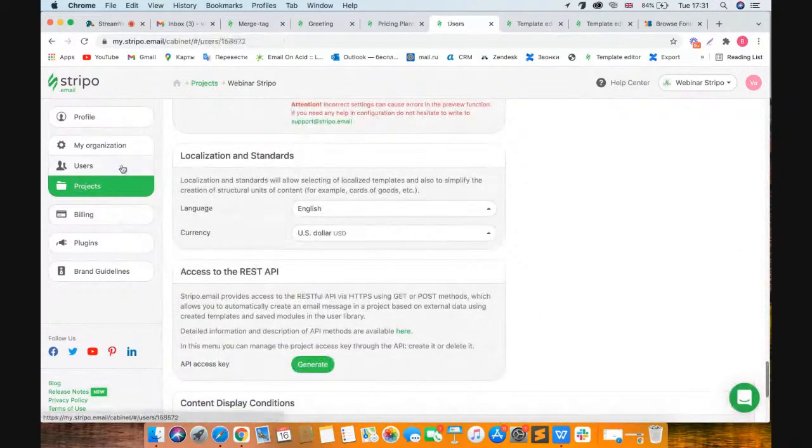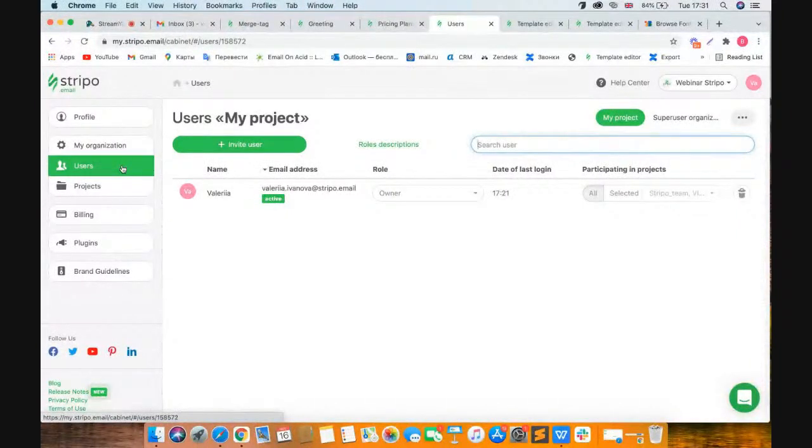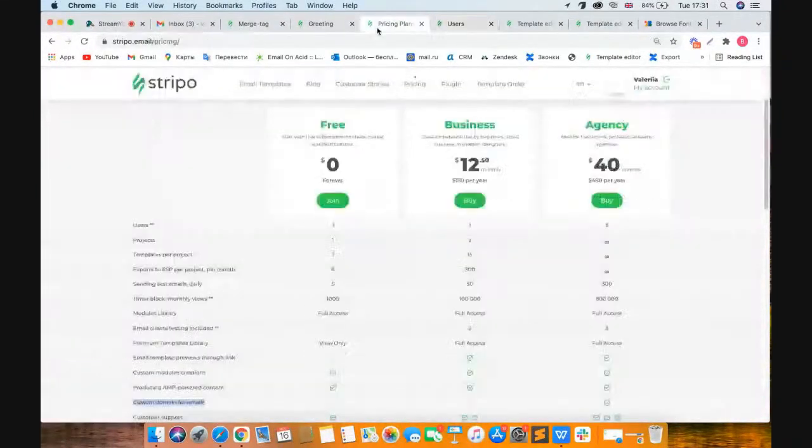Move on and go to the users. You have an opportunity to add and manage users who have access to your account by giving them permissions to view and edit. This feature is available with the agency plan. As you can see, users 5. The agency plan includes 5 users: 1 is an account owner and 4 extra invited users.